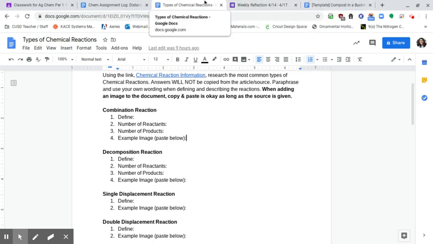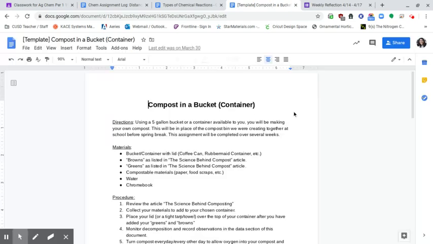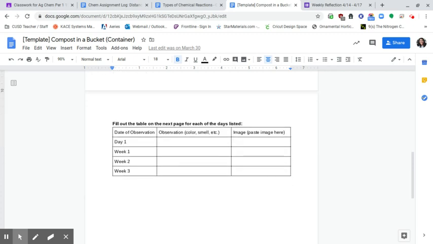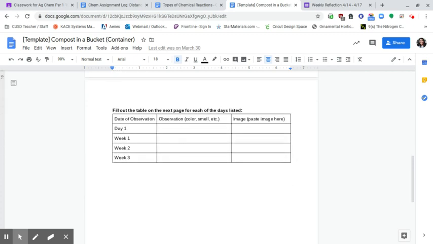Then you will be doing your compost again. This is your last week actually taking data in the log. And then next week, you'll be doing your conclusion questions, which will be in the form of a Google form. Okay. So this week for our compost, we are working in week 3. That means you are filling out this last and final part of your table. Once you've done that, this will be reattached just like last week.